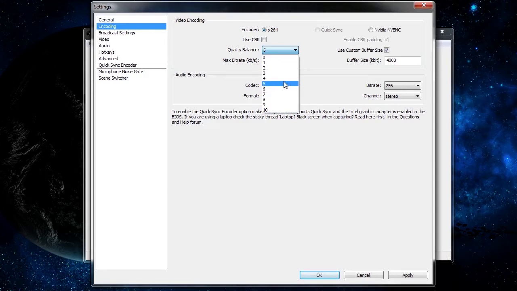Of course, this also corresponds if you're recording online. A higher quality balance is going to consume more bandwidth and have a higher bitrate, and a lower quality balance is going to look worse, but it's going to consume less bandwidth. Now below you have the audio encoding settings, including the codec that you want the audio to be encoded into.